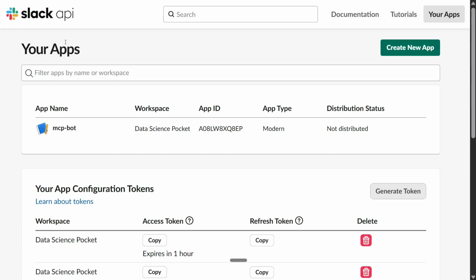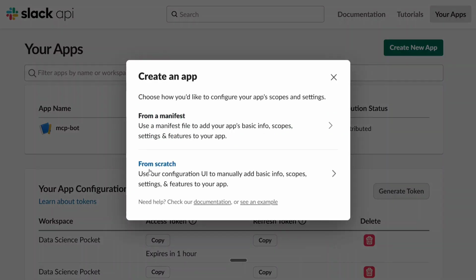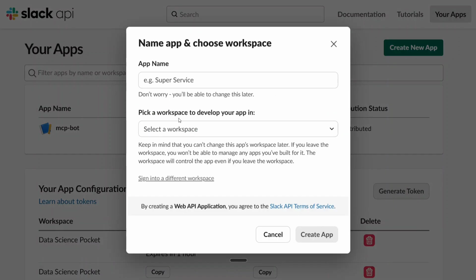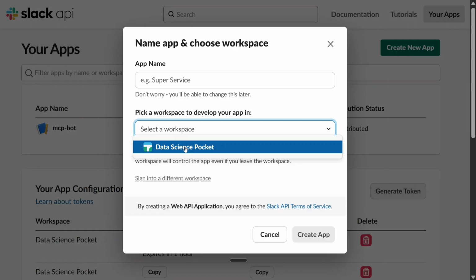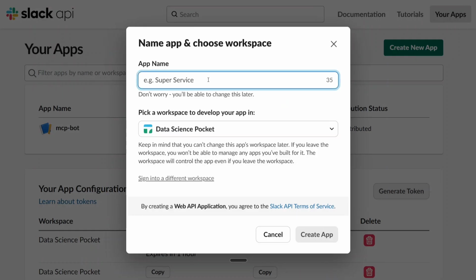So this is the Slack developer mode. As you can see here, as I clicked on that particular URL, you need to click on create a new application. As you can see, this is the MCP bot that we were using that I've already created for myself. Go to create new application. Here go to from scratch. Pick up a workspace, data science pocket. Name the app as test for now. Test one. And create application.